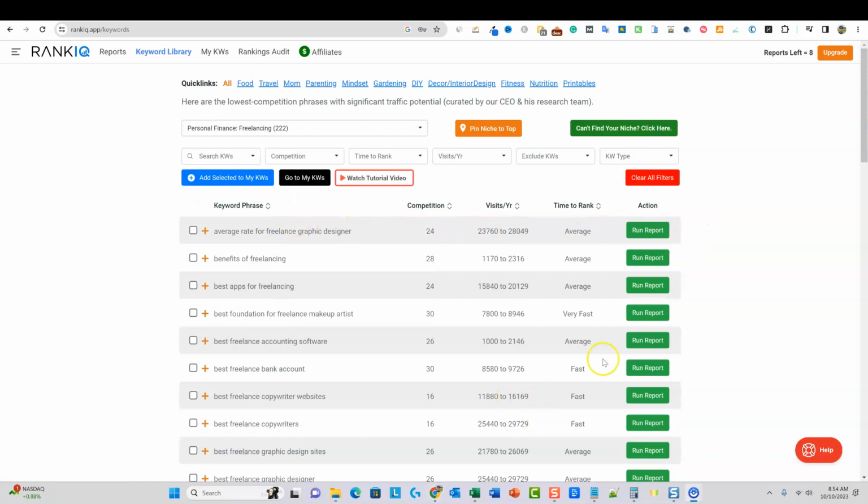So now we're looking at all these keywords, and if you're wondering how they determine their keyword difficulty and speed to rank and so forth, Brandon Gailey has a lot of content around that, and you can research that. But it's the lowest competition phrases with significant traffic potential, curated by the CEO, that's Brandon Gailey, and his research team. So they have this down to a T, and they keep this updated. And it's not going to be the traditional keyword difficulty levels that you are used to.